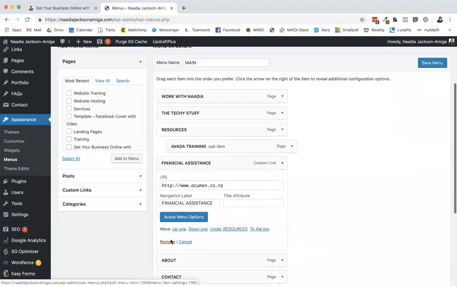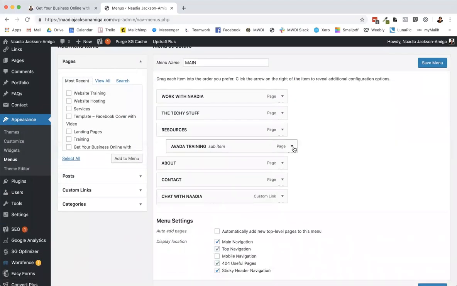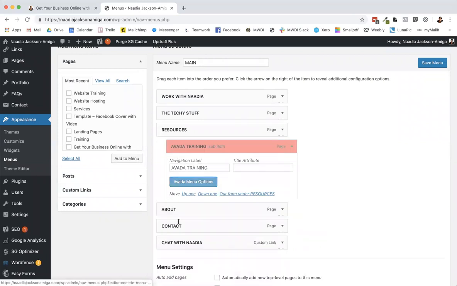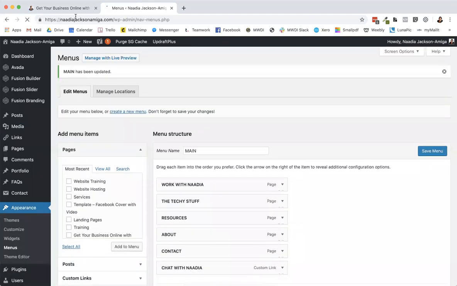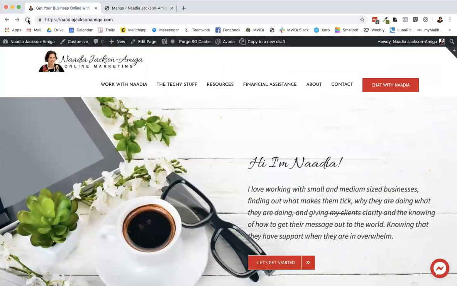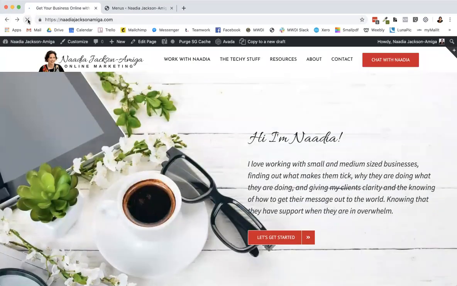So you just click on that and go remove. And I'm going to remove that one too because I don't need that one there, and remove. And make sure you go save menu. And then let's go back to the main website, refresh the screen, and you'll see that it's gone back to however you want it.